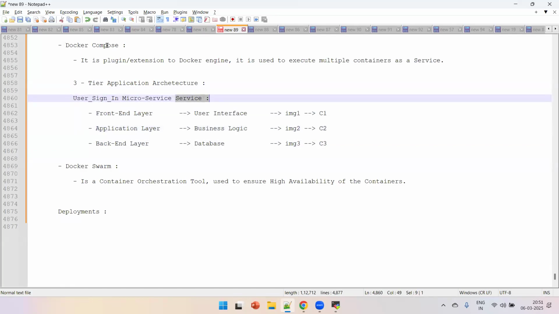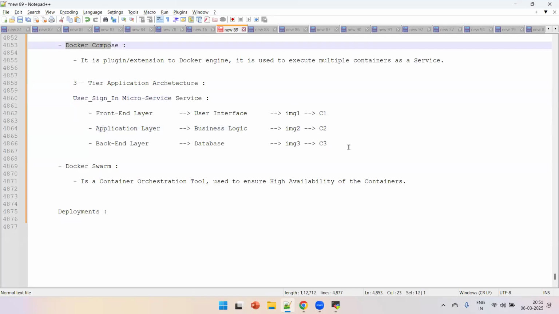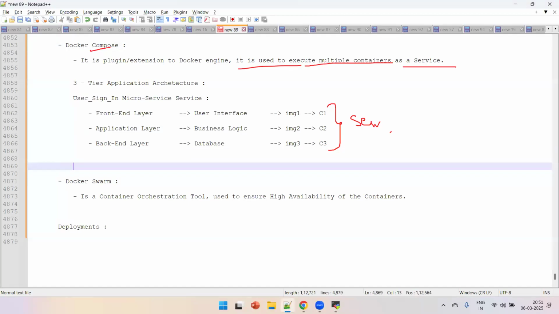For that we use Docker Compose. Can you understand now? So I'm not going to consider these as independent containers. They will be considered as one service, or an application service. So using Docker Compose, we can execute multiple containers as a service. Then how can we create this? We'll be writing or creating a manifest file.